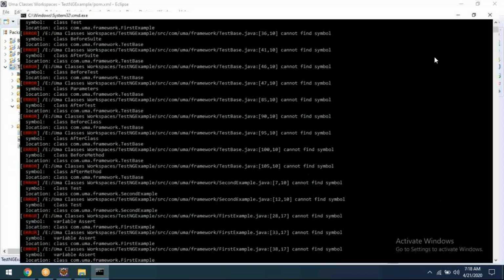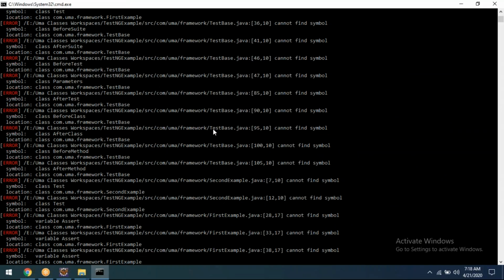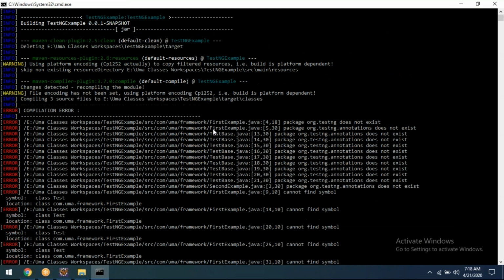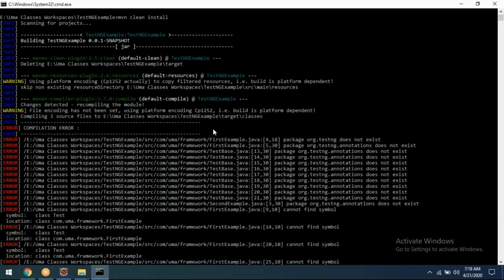Yes. The annotation does not exist. Though it is fine in the local system, it is not working in the Maven system. Hence, while running that build in Jenkins or somewhere else, it will become a problem for you. That is what we need to understand. Here it is saying org.testng.annotations does not exist.